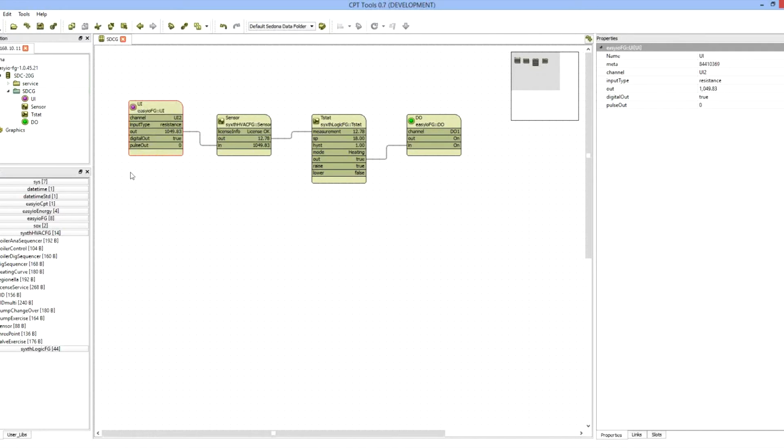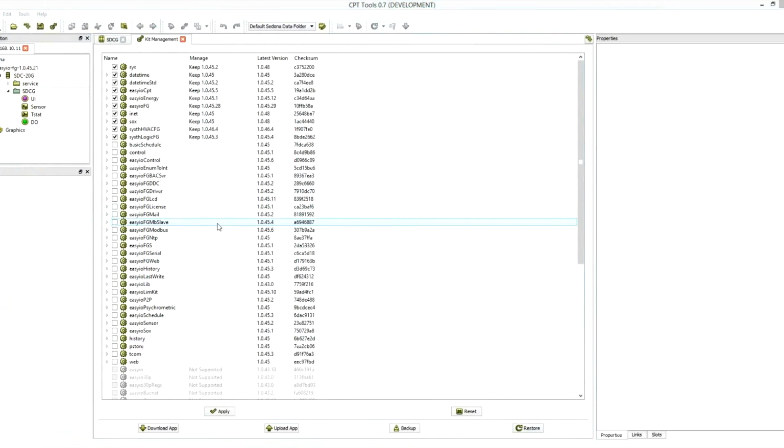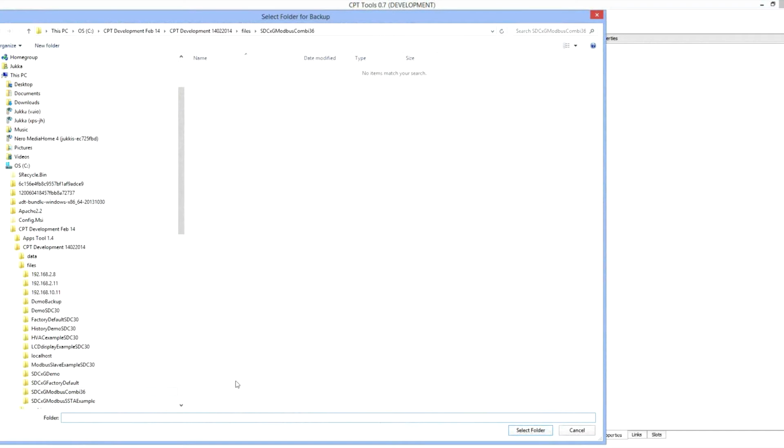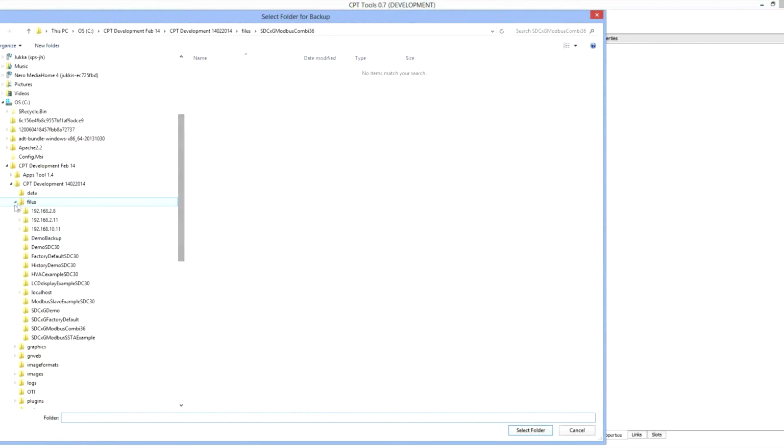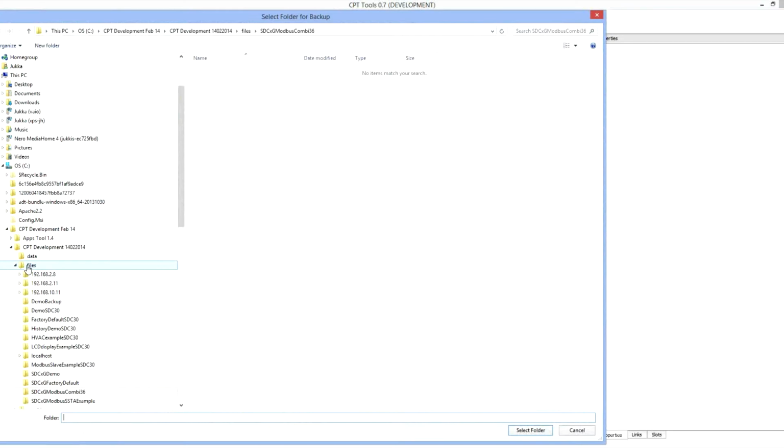However, if we wanted to save that application to your hard drive, we need to go to the kit management on top here. All we have is a kit management button. So we click that. In the kit management section, you can upgrade the kits, but on the bottom right hand side you have options to back up and restore. So for example, if we wanted to back up our application, we click backup, and then it opens the Windows tree structure, and we can back up the applications anywhere on your system.